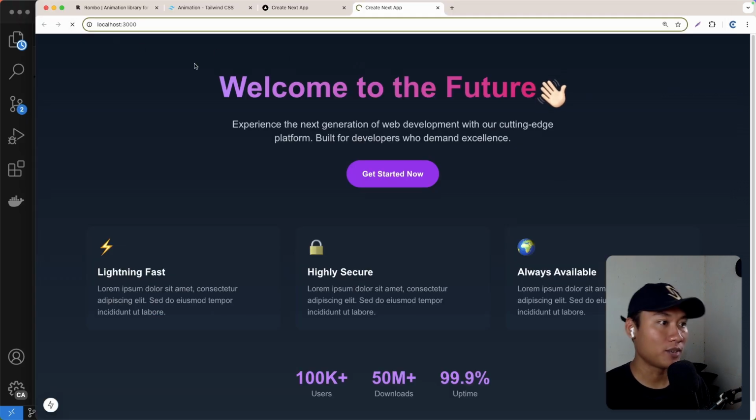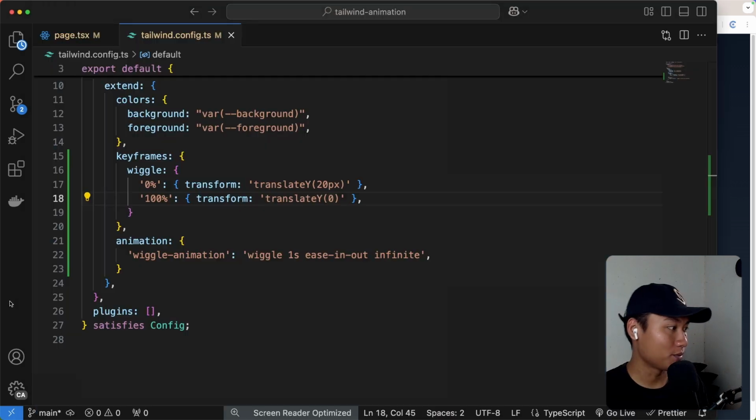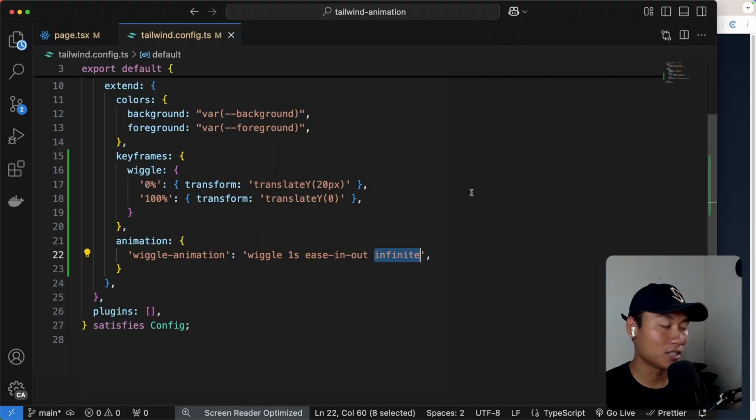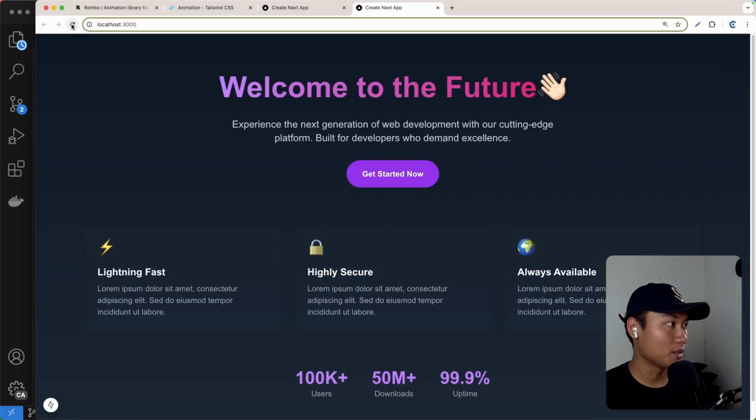If I just refresh that, as you can see, it just moves from the bottom to the top, right? 20 pixels at the bottom, to 0 at the top, just like this one, because we're using infinite. Of course, this is just an infinite animation. If I change that to forwards, for example, this will become a one-time animation. As you can see, it comes from the bottom and then goes into the top.